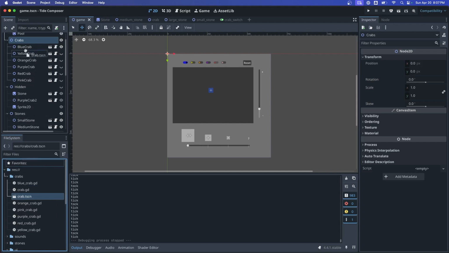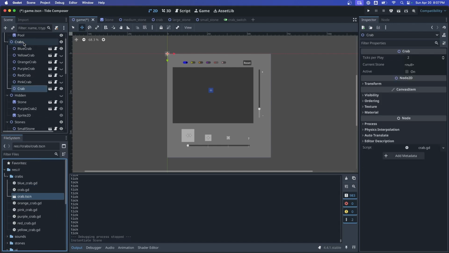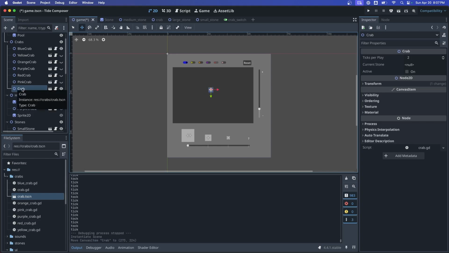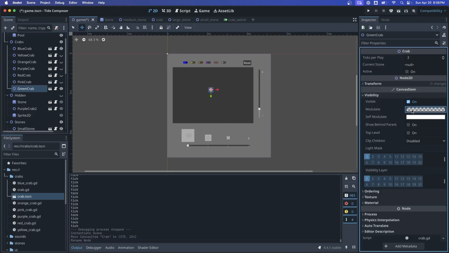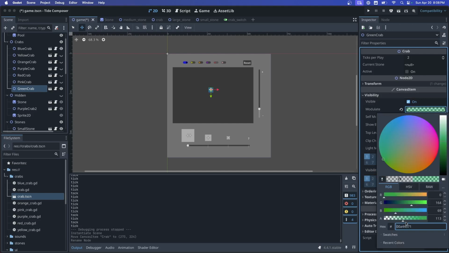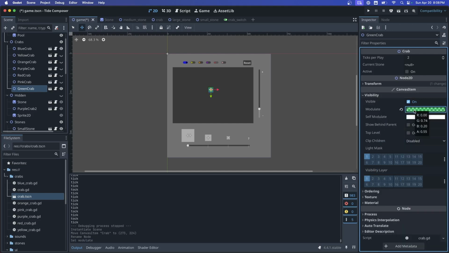I click and drag it to add it to the crabs node as an instance of the scene. Then I'll move it to where the other crabs are sitting in the middle of the screen. Next, I want to give this crab its identity. It will be a green crab. So I change the name to green, and I go over to the inspector, and I change its color to green, something like that.